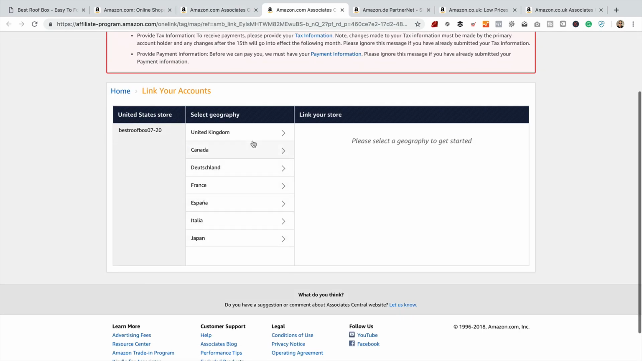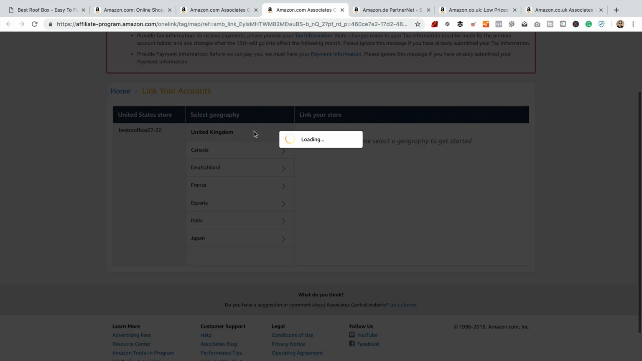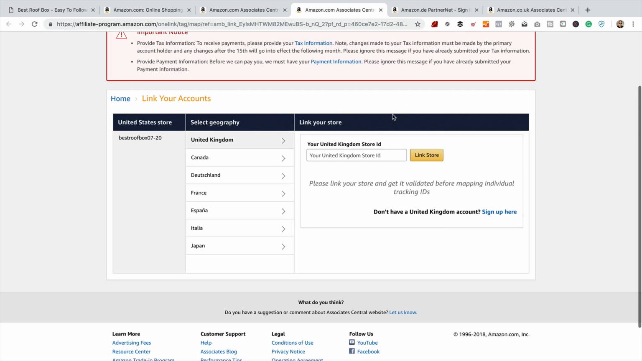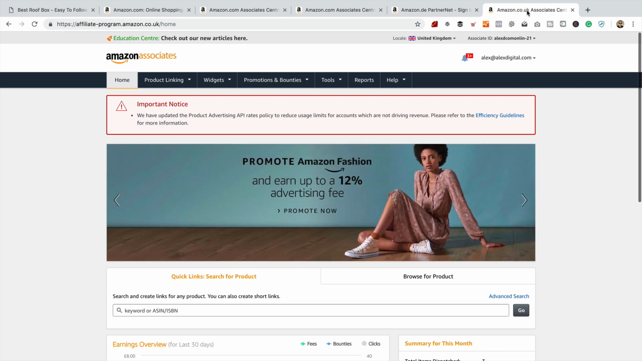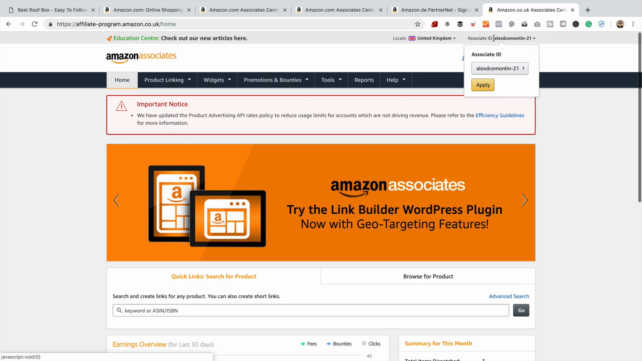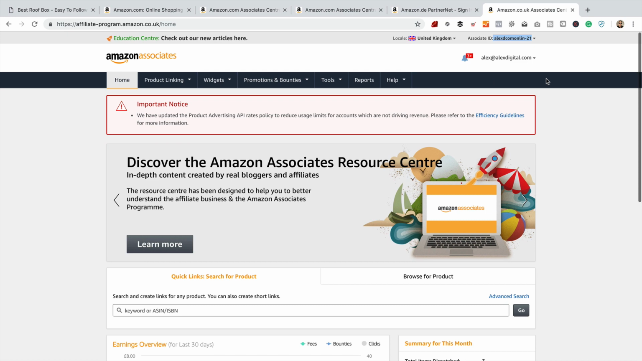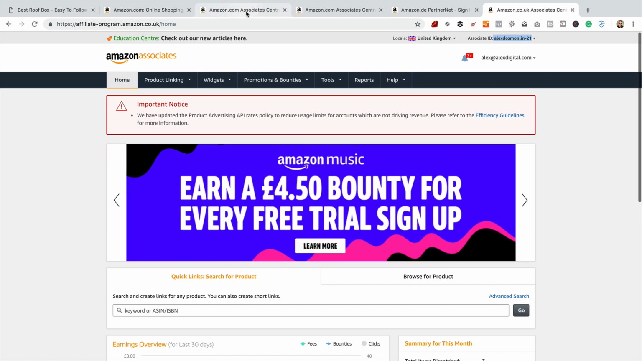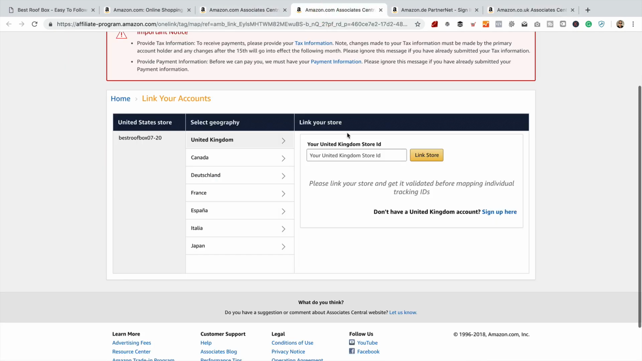And then here we go. So for the UK, it's asking for the UK store ID. I guess we get that from in here. I think it's this thing up here, which is your main associate ID. Can I copy this? There we go. So I think it's that rather than the individual tracking IDs. Let's go back, let's paste it in, see if it works.